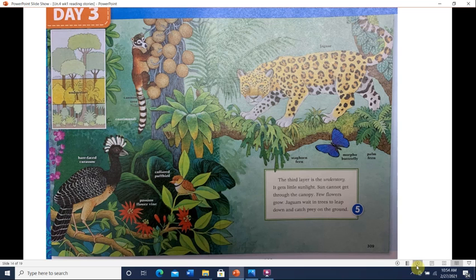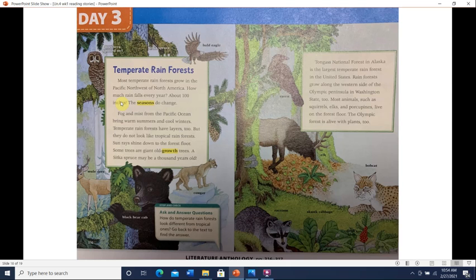All right. Okay, so in the temperate rainforest, the seasons change. Fog and mist from the Pacific Ocean bring warm summers and cool winters. So the fog, we know that fog means when there's plenty of clouds and the sky is not clear, and mist means water, wet air, that comes from the Pacific Ocean. So because it's near the Pacific Ocean, the fog and mist bring warm summers. The summers are nice and warm, and cool winters.